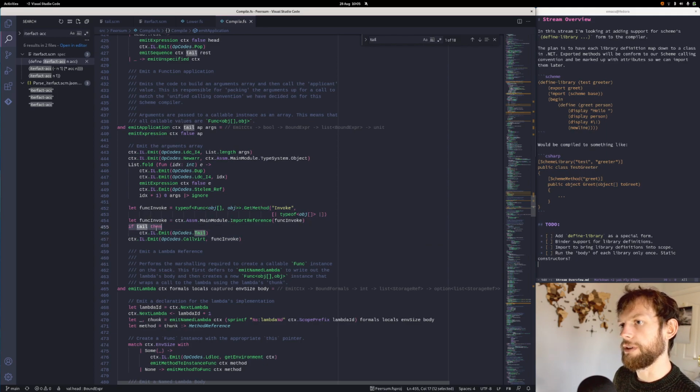In that case, we say if we are in the tail position, then we emit this prefix opcode. So in .NET, in the CIL language, the intermediate language, the opcode tail can be placed before a call expression, and that means that when the JIT compiler sees this and translates it into machine code, instead of making a standard call, it's allowed to make a tail call.